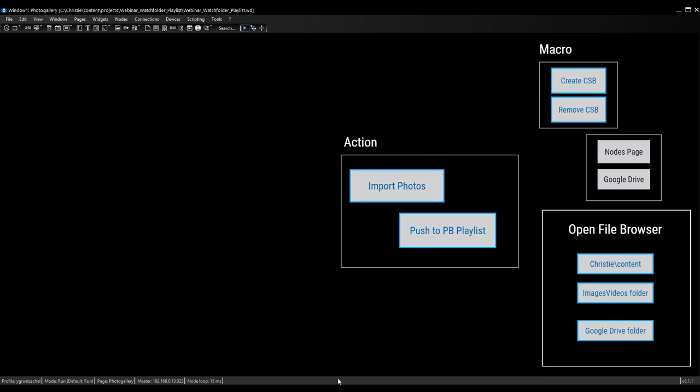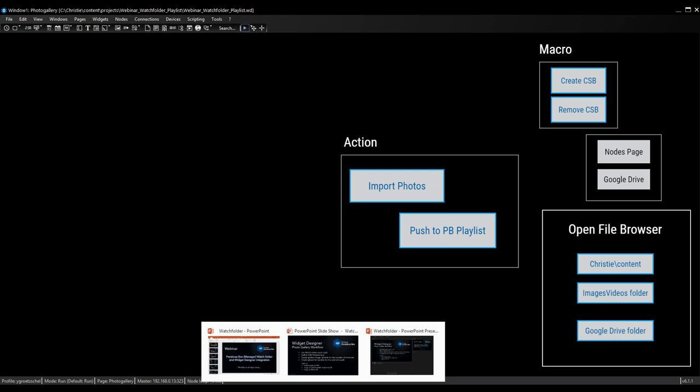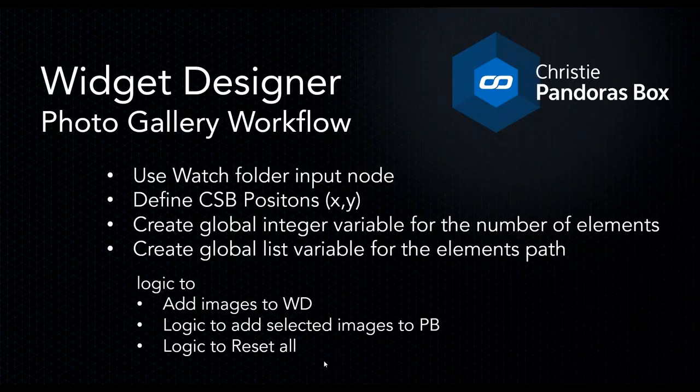Okay, so the next step is, use watchfolder input now, define custom script button position. Create a global integer variable for the number of elements. Already done with the output variable node. Then create a global list variable for the elements path. Yes, done. Now the logic to add images to Widget Designer.